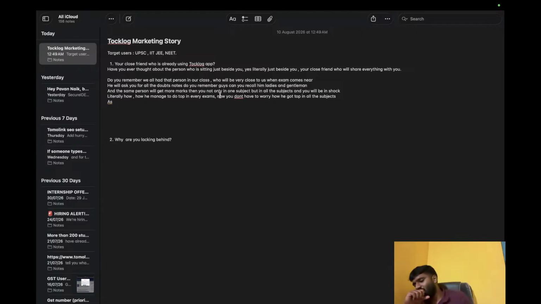Stock lock will help you to top in every exam. How you managed to top in every exam? Now you don't have to worry about it.